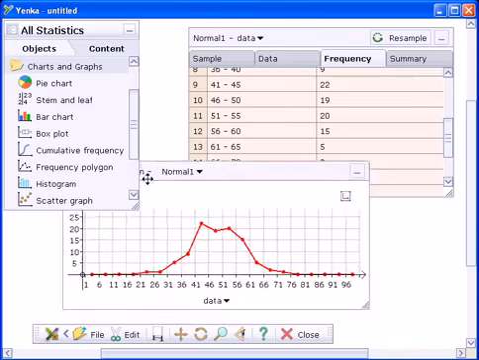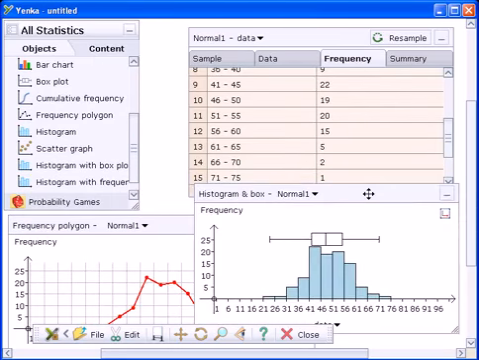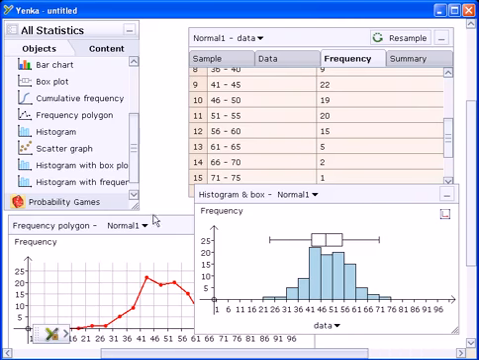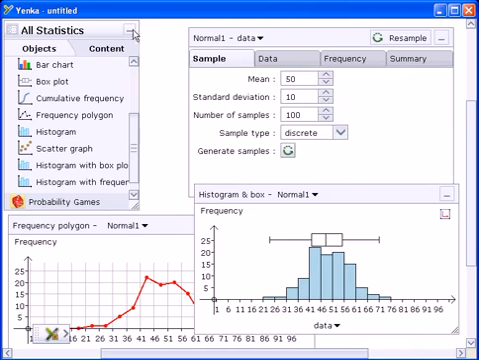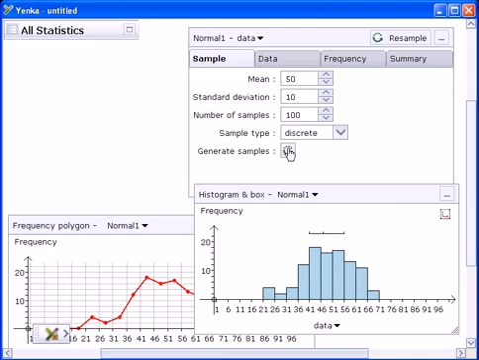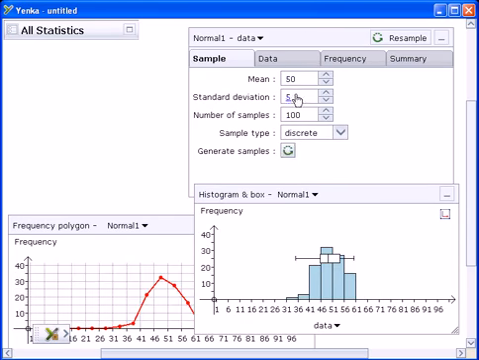Graphs like the histogram, box plot, and frequency polygon let you view your normal distribution. You'll see them redrawn as soon as you generate new data sets. Changing the parameters for the datasets is easy, and you can see straight away how this affects the shape of the graphs.